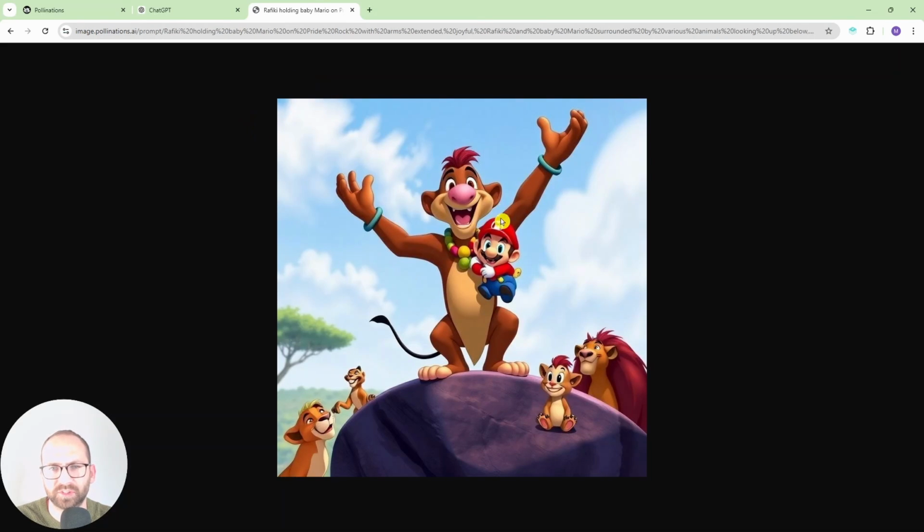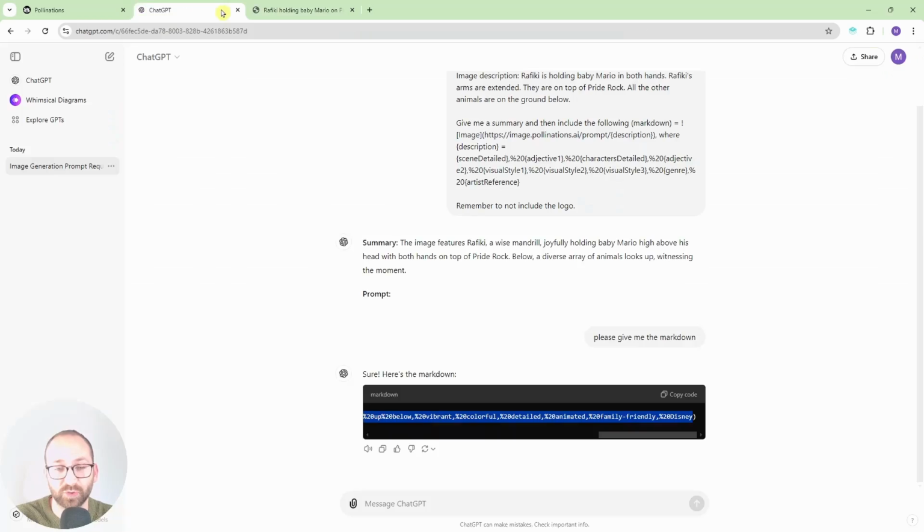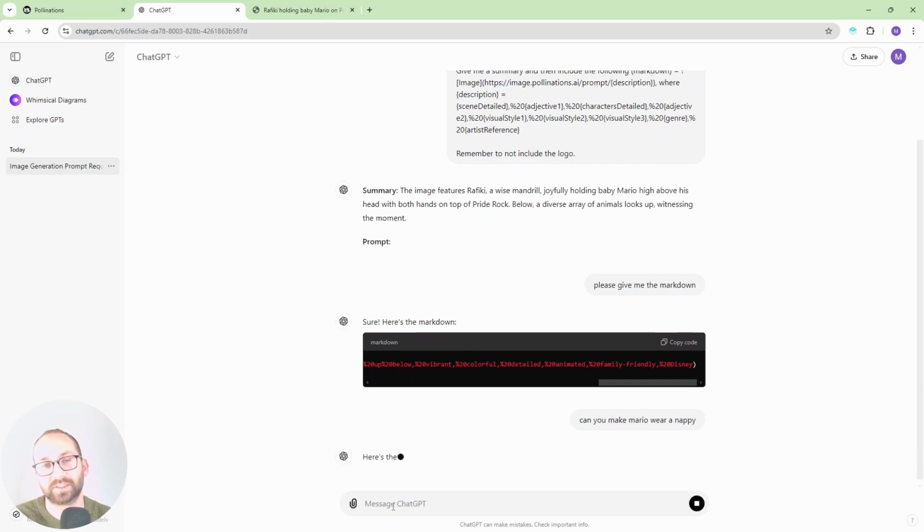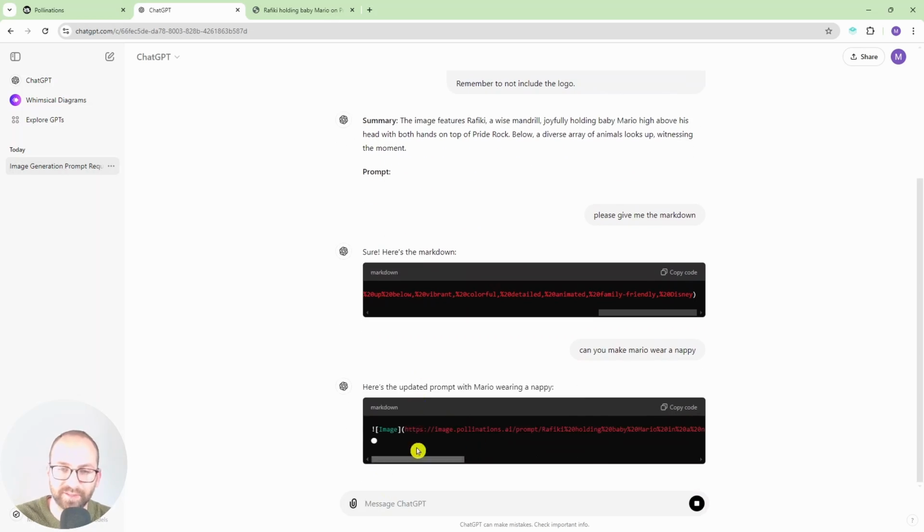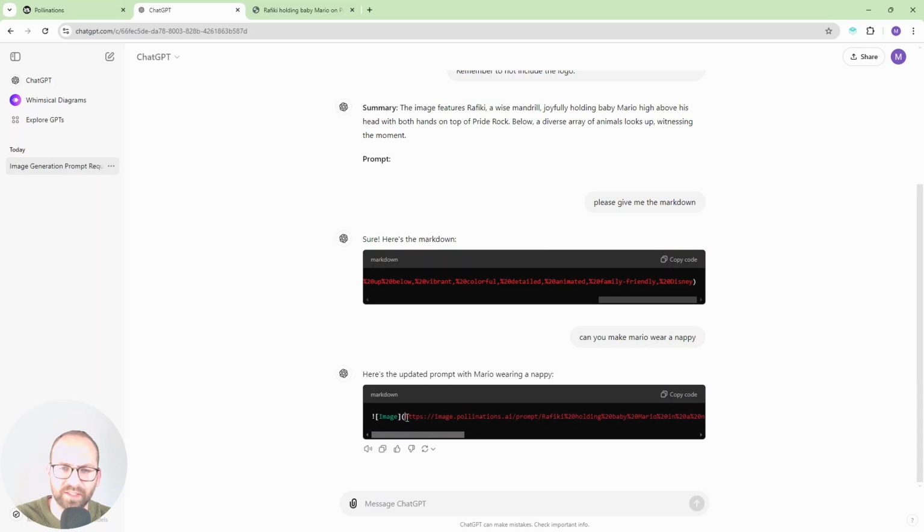And there you go. So this is clearly Rafiki, this is baby Mario, and there are some animals, and this is supposed to be the Pride Rock. I really like this. And of course, you can play with this further. So for example, there you go. Mario is a baby after all. So let's give him a nappy. Let's see whether we can make this happen.